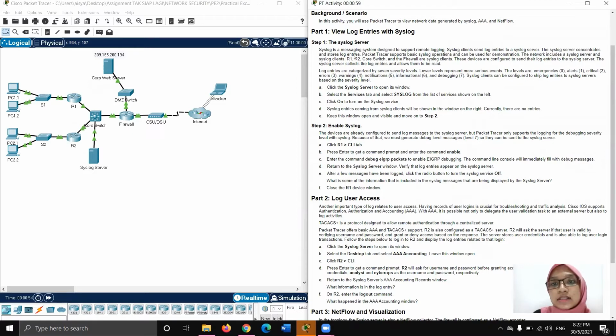Syslog is a messaging system designed to support remote logging. Syslog clients send log entries to a syslog server. The syslog server concentrates and stores log entries. Packet Tracer supports basic syslog operation and can be used for demonstration. The network includes a syslog server and syslog clients.